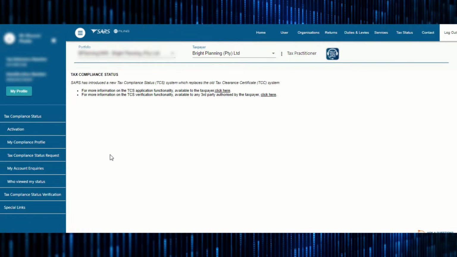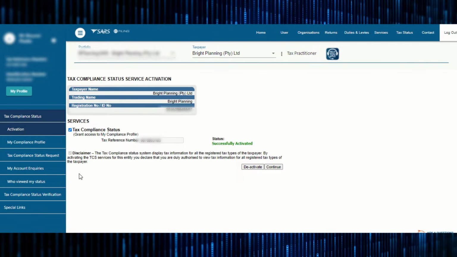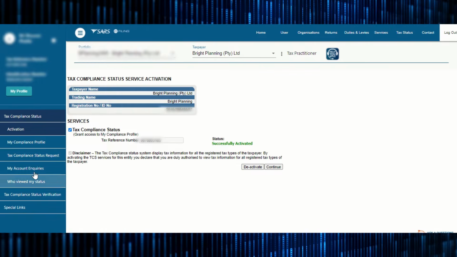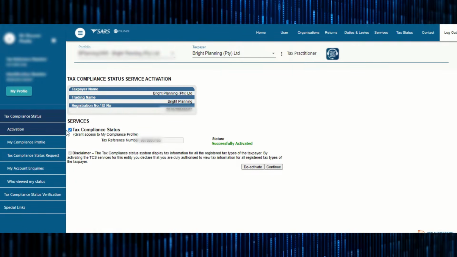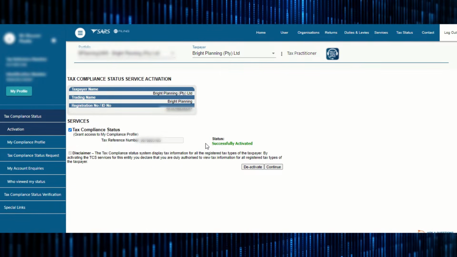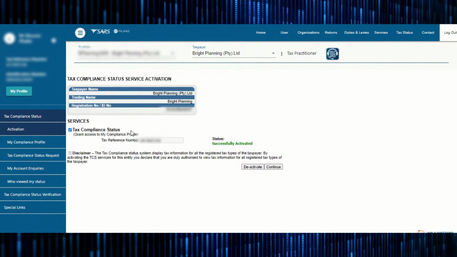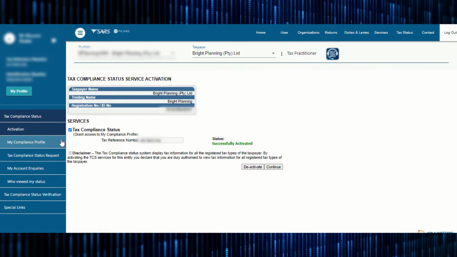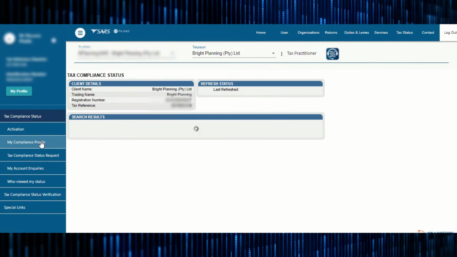In most cases, if this is your first time doing this, you would have to activate your profile first, otherwise you wouldn't be able to get these other profiles or information that you see here. So in order to do this, just tick on the ticks here and then press continue. It's relatively a two-step process and it should be done within a matter of seconds. So just do that and make sure that you're successfully activated. Once you're successfully activated, go to my compliance profile.